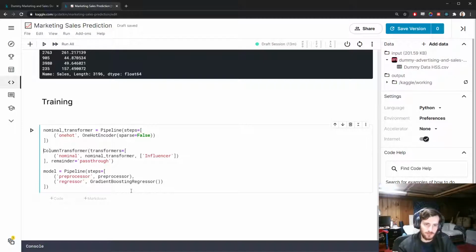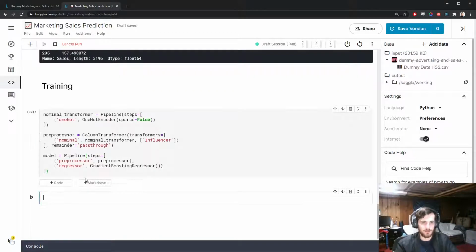So then we'll call this preprocessor. Now you can see how it all fits together. The preprocessor is what happens first when we feed the data into the model. The preprocessor looks at the influencer column, uses this one-hot encoder on it, encodes it, and then passes the result, all the columns, not just the one it targeted, into the regressor. The regressor then makes the prediction and returns the result. Alright, so there's our model.